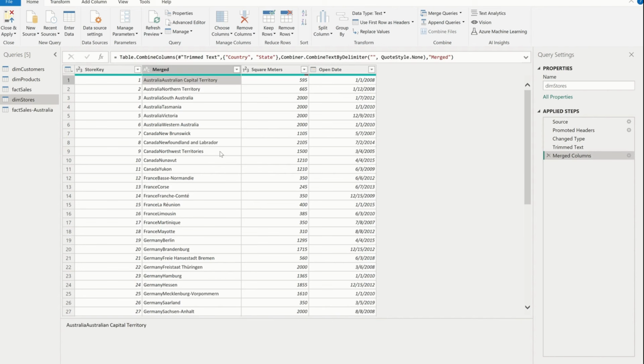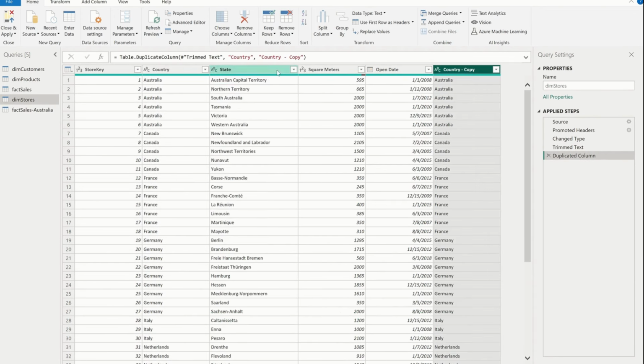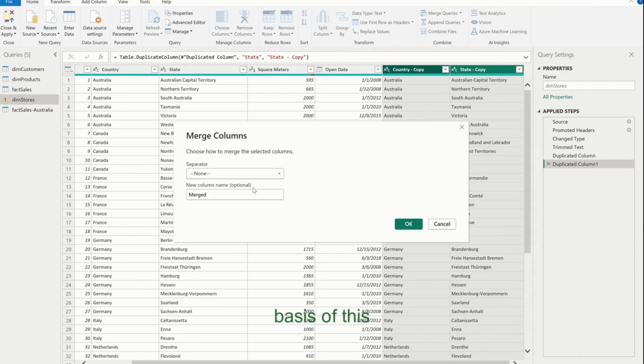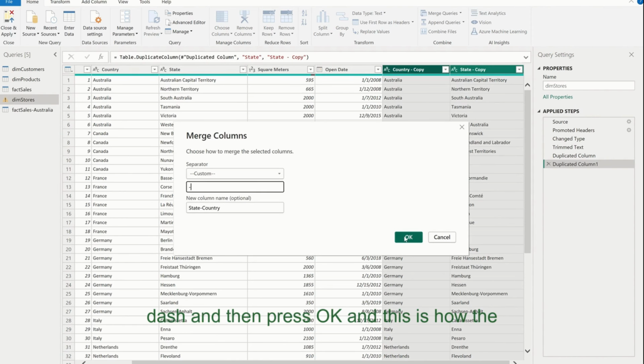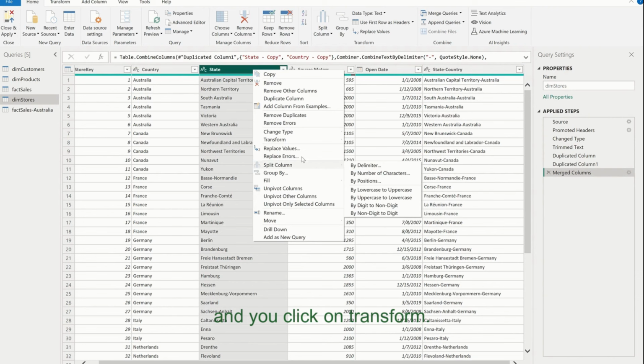Right. And one more thing, if you're merging columns and you want the original columns as well, you have to create a duplicate first, because right now you can see there is no column left for country or state, which is not good. So just delete that. Select this, make a duplicate column, select this, make a duplicate column, and then merge this, state and then country. Right click, merge, the order is state, country, and then the separator will be my dash, and then press OK, and this is how the new column has been created.